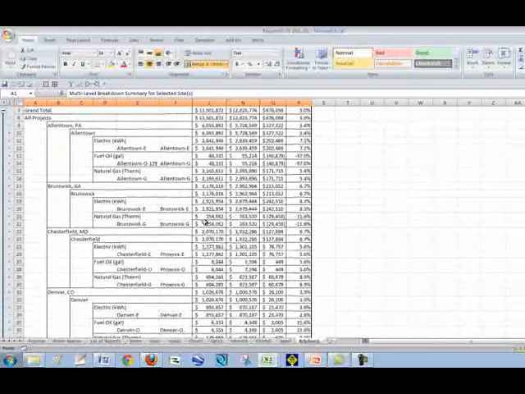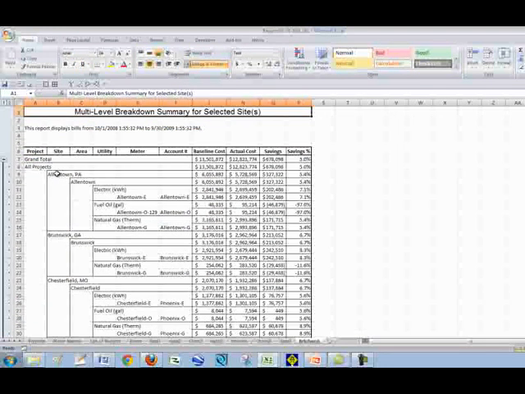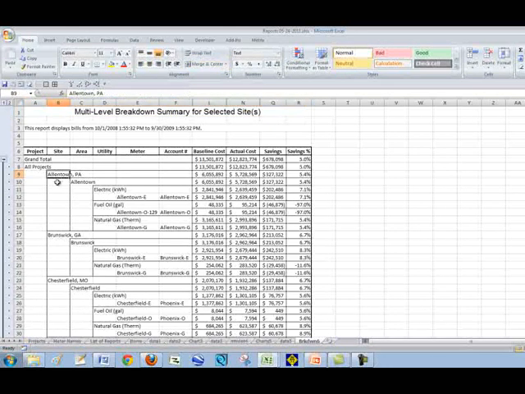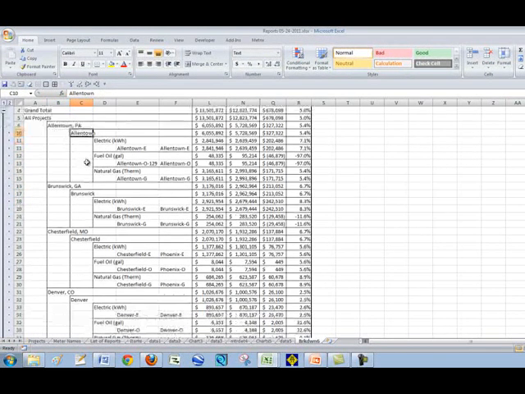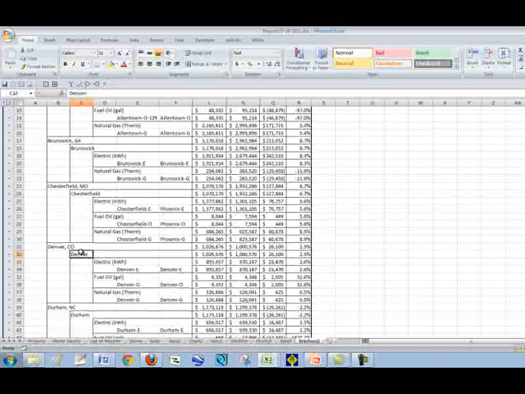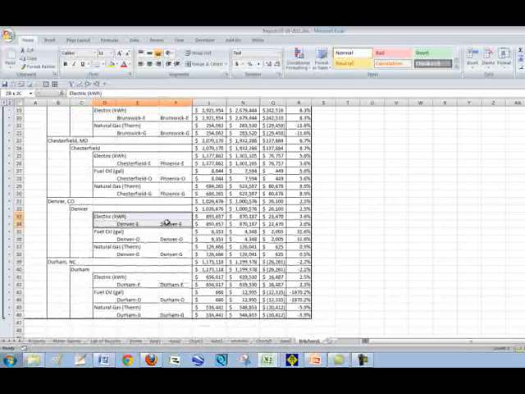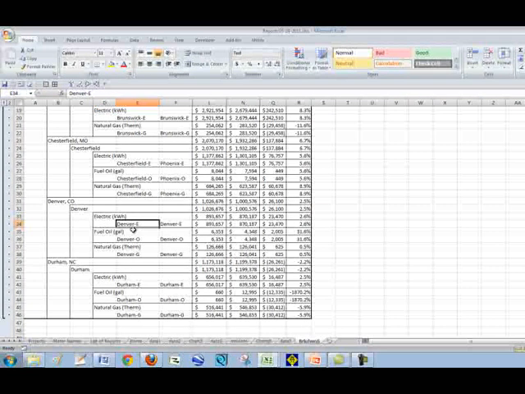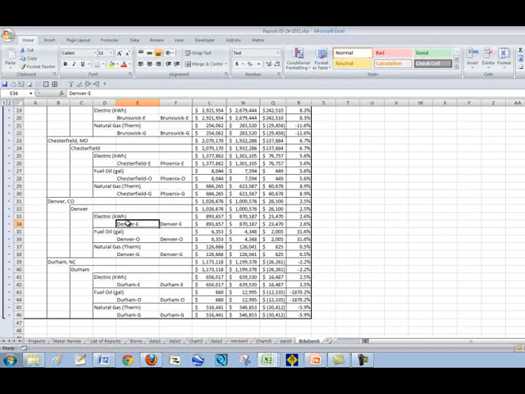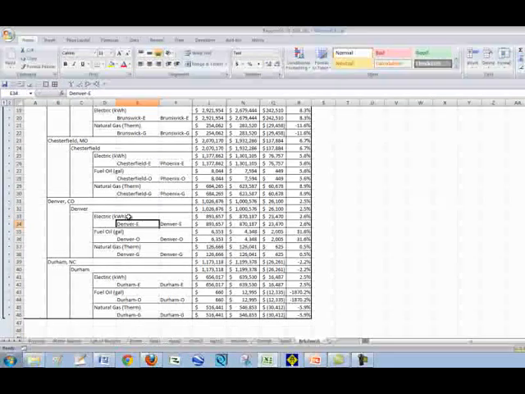Now we can see for those 4 or 5 sites that we selected, each one of those sites is shown here. We see each of the areas is shown here, and then it breaks it down for each fuel type. So we can see electric. If we had more than one electric meter for each one of these sites, you would see a listing. It would be Denver Electric 1, and the next one would be Denver Electric 2. But we only have one of these, so we only see one there.